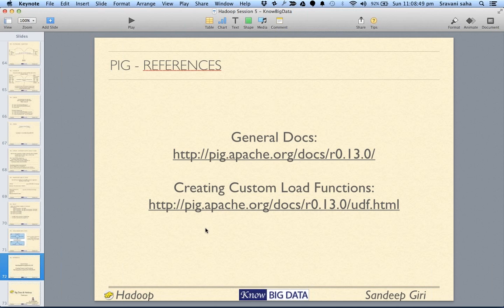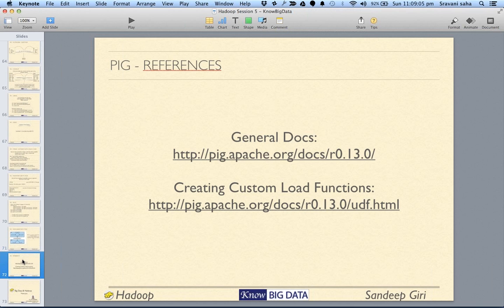Similarly, you can create your own kind of loader. If your data input file is such that it cannot be handled by the standard ones, then you might have to write your own program for loading. Or maybe your data is in a data source which is not the usual file system. In those cases you might have to create your custom loader.